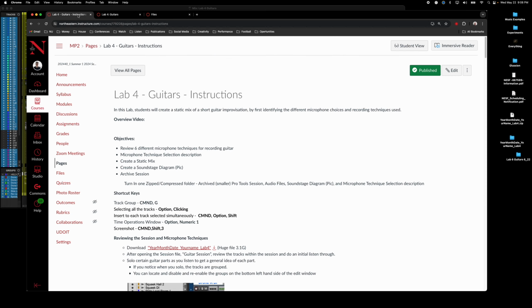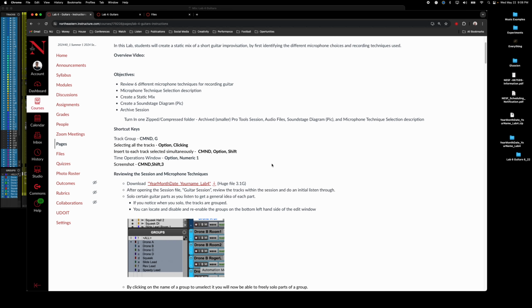Let's get into the lab. There are a few key shortcut keys. A screenshot is one. If you don't know how to do a screenshot on a Mac, it's Command-Shift-3. I think there's an actual button on most PCs to do a screen grab. We are going to look at the Time Operations window later on when we talk about archiving.